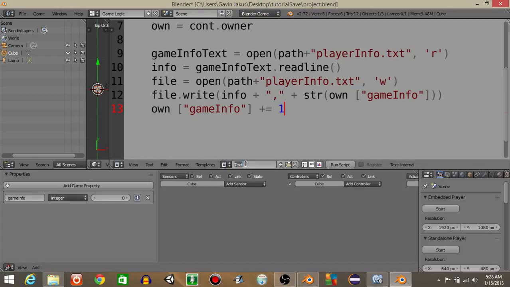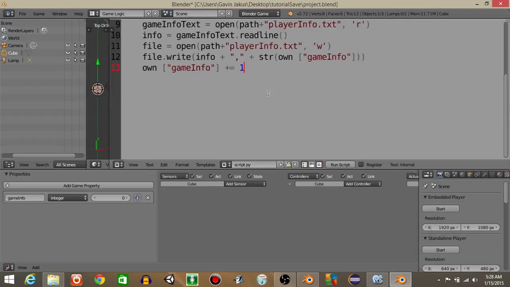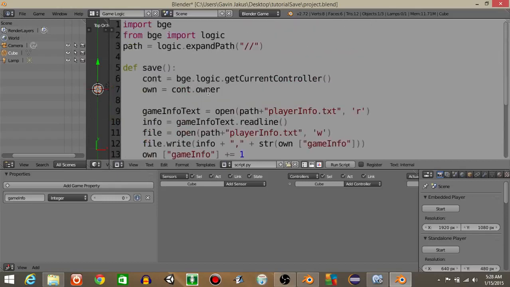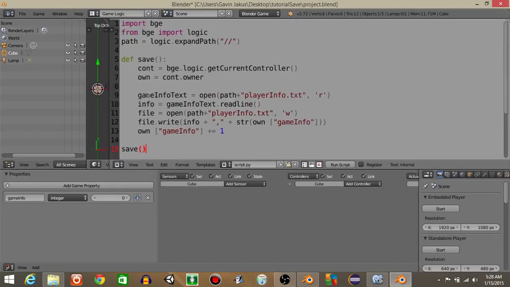And I'm now going to rename this as scripts.py. Actually, one thing I forgot. Let's make it so that we run the save function constantly. So your script should look like that.